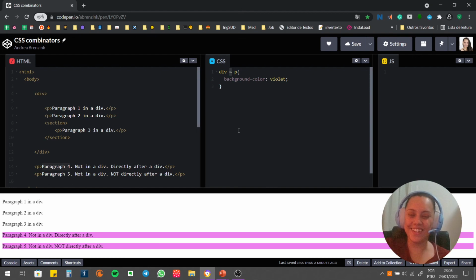I hope I could explain a little. I'm sorry, it is a challenge to explain that in English, okay? But I hope you could understand what's happening here. And I will be sharing this CodePen with you guys so that you can use the CodePen. You can try applying other combinators.